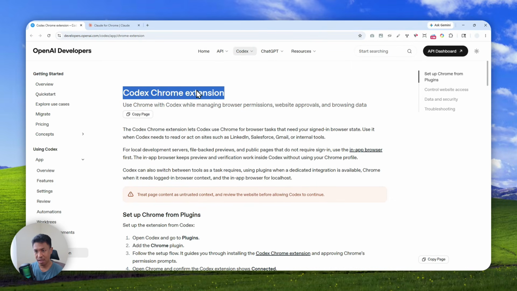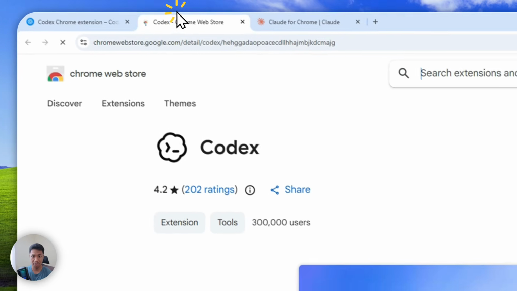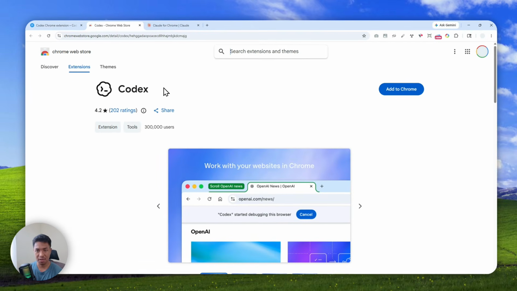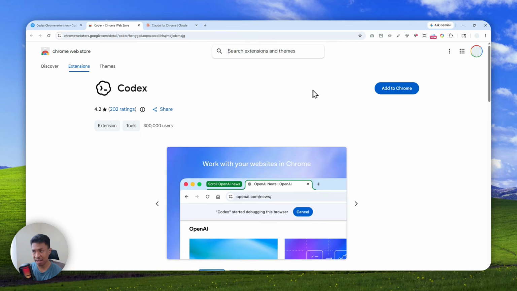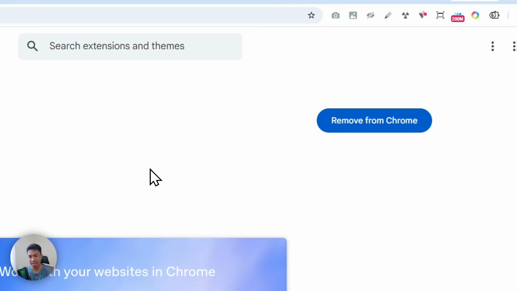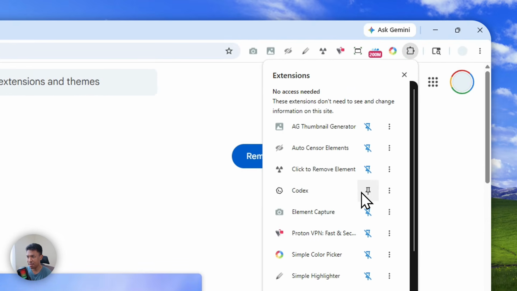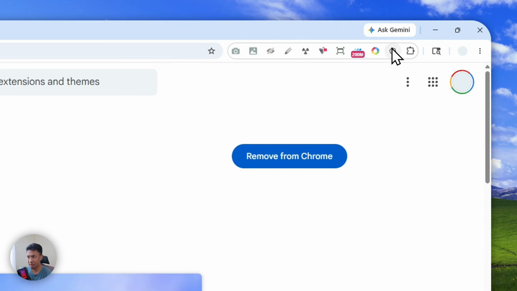Now, if you want to get this extension, you can navigate to this official page, and don't worry, I'm going to put the link of this Chrome Web Store page in the description down below. Then you can click add to Chrome and click add extension. Again, this can be done using any Chromium-based browser. After that, you can see that the Codex extension has been added to the browser, and I will just pin it so it's going to be easier to access.